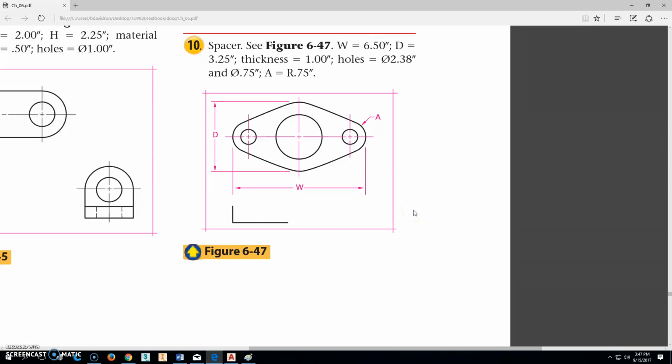All right, we're working on part 208-6-47. It is a spacer. This little thing here looks kind of like a gasket. The width of this whole part from one end to the other is 6.5 inches. The depth, so that's all the way across there, is 3.25 inches. The thickness of it is going to be 1 inch, so that's what's not shown right here.